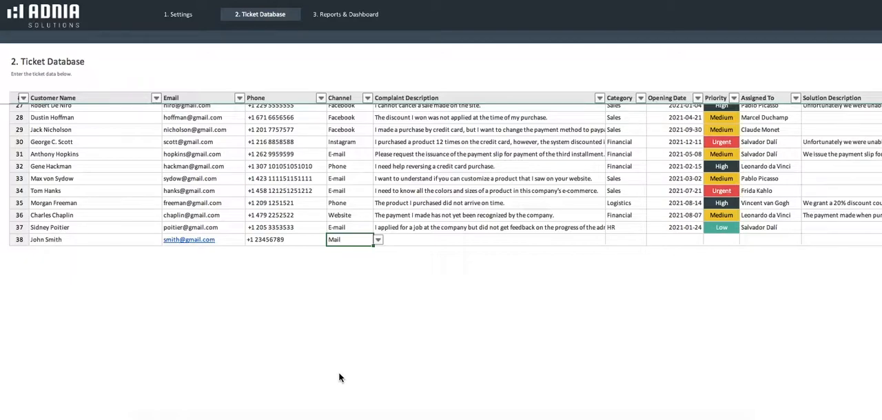And we'll invent a complaint. Let's say the product did not work when I tried this setting. This is a product-related complaint, so we'll update the category. As for the opening date, let's say we received the complaint on the 2nd of October.